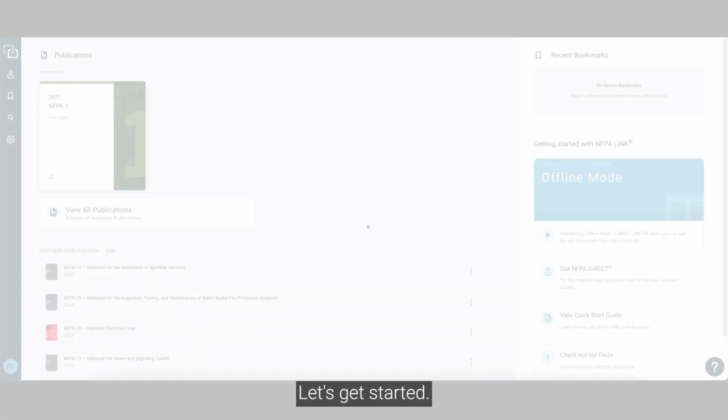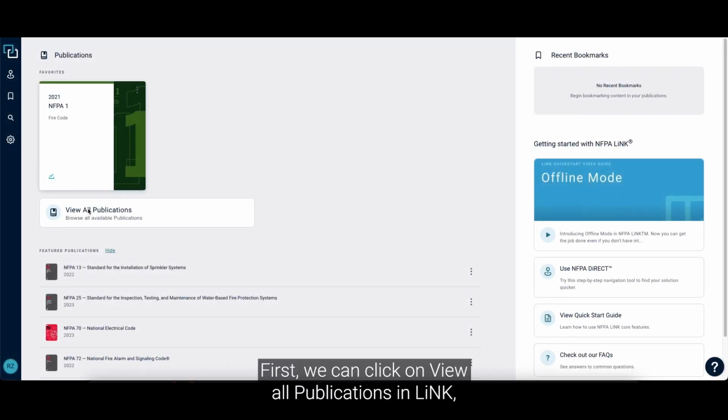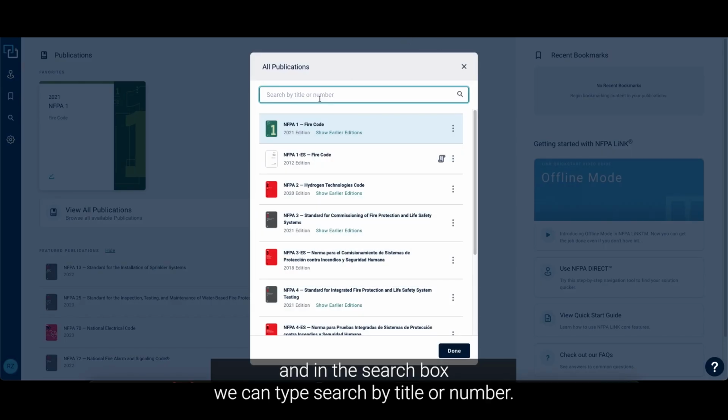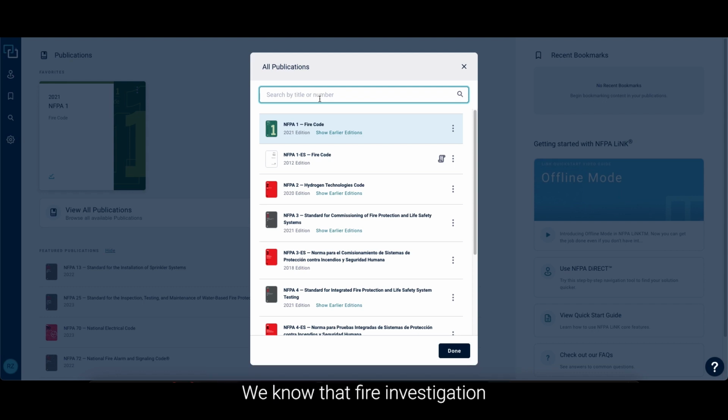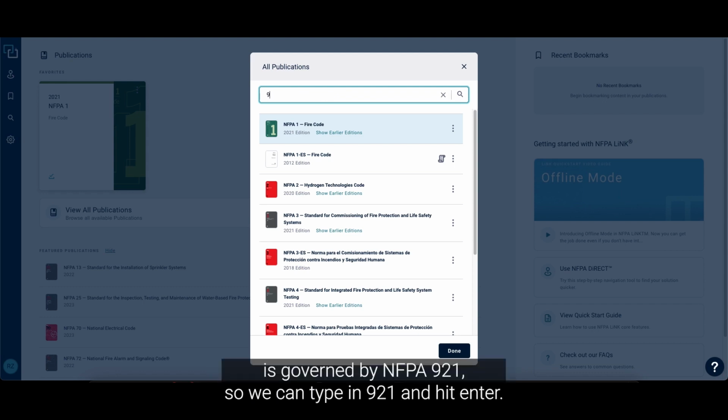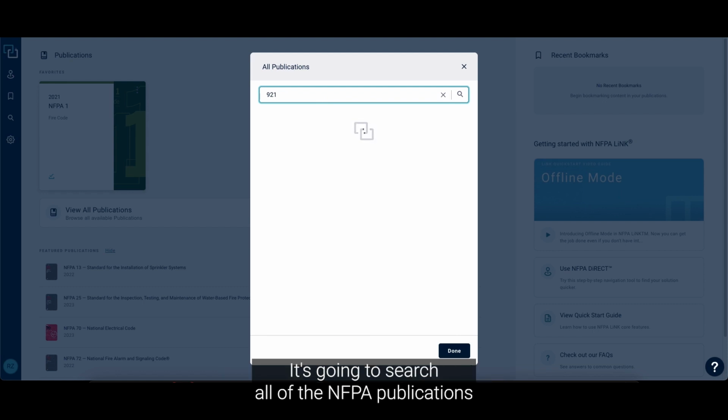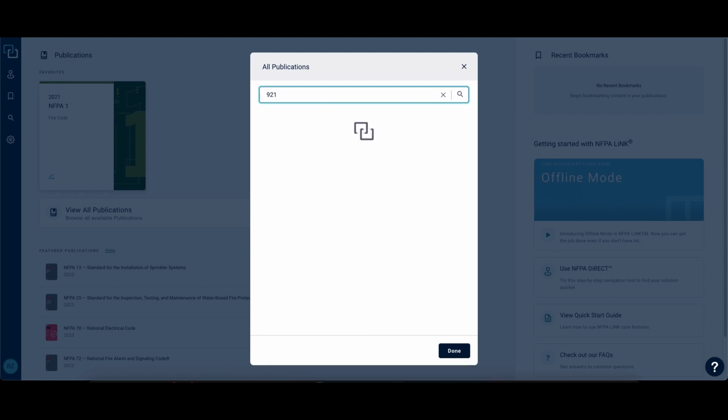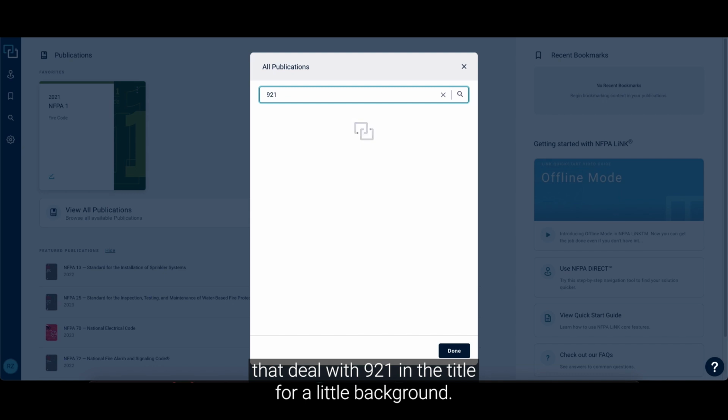Let's get started. First, we can click on View All Publications in LiNK. And in the search box, we can type search by title or number. We know that fire investigation is governed by NFPA 921. So we can type in 921 and hit enter. It's going to search all of the NFPA publications that deal with 921 in the title.